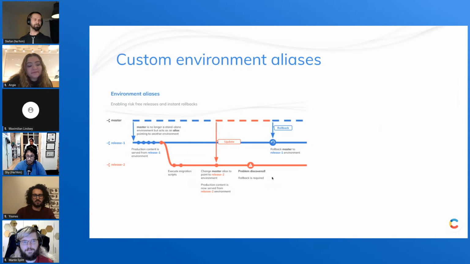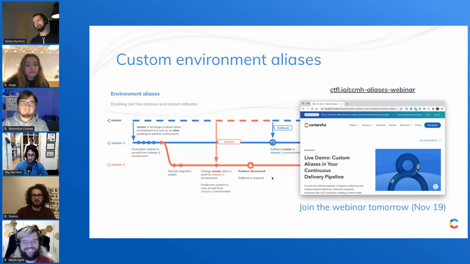When you're running Contentful at enterprise scale with a lot of content, you most likely have a CI or CD pipeline in place, which means you have a certain application code running, you branch out, and you test that in a certain environment. And what you usually want to do is the same thing with your content. So what we now have available is custom aliases.